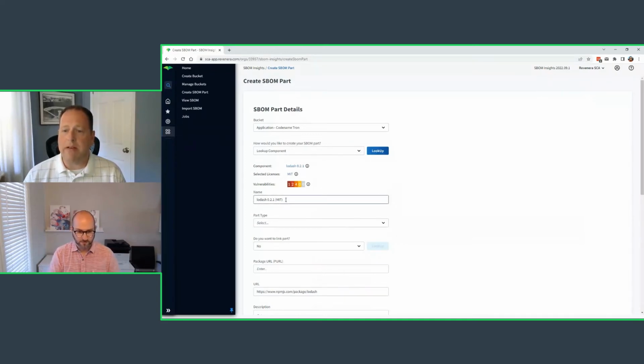We pre-populate the name, and that can be modified. You have the ability to specify what type of part it is. So in this case, I'll say this is a library. Once again, these part types do come primarily from SPDX as well as Cyclone DX specs.